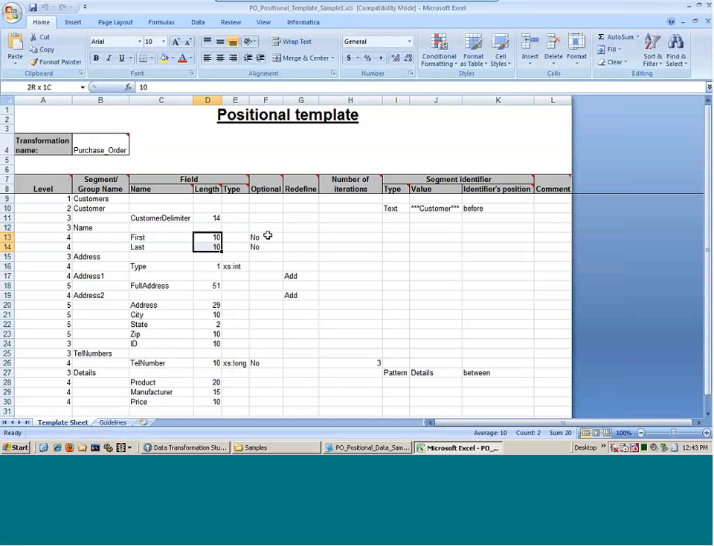I can also specify whether a field is optional or mandatory. In the context of positional file, an optional field will be a field that can contain only spaces. Any mandatory field has to contain at least one character, which is not a space, in order for it to be a valid one and for the transformation to succeed. You can also define specific data types, XS data types, on the fields for the purpose of validation.